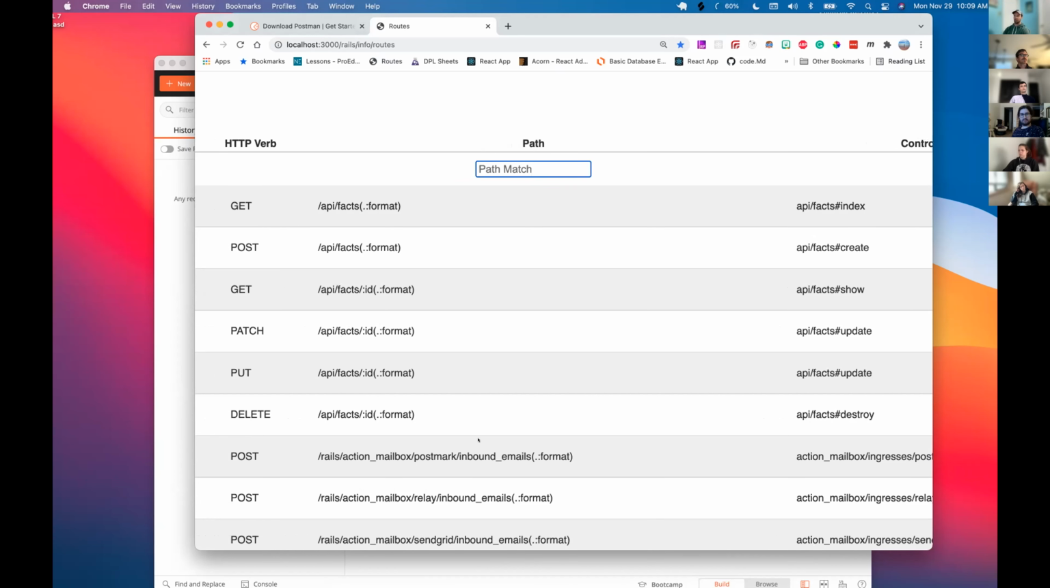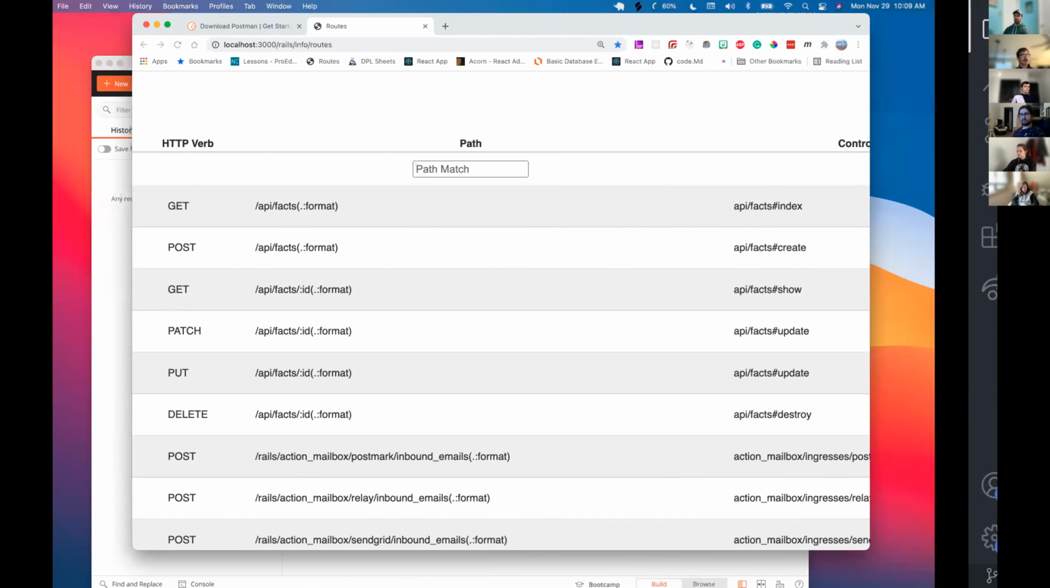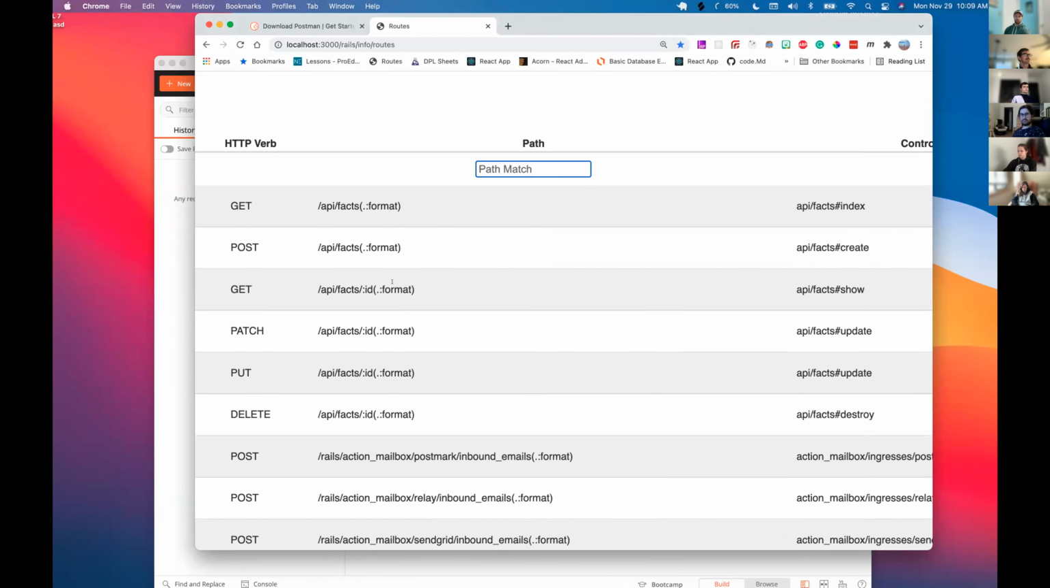Also notice how my new and edit paths are missing. Remember when we do resource routing, that includes those, right? Those are part of our standard actions. So why are they missing here? Any ideas?